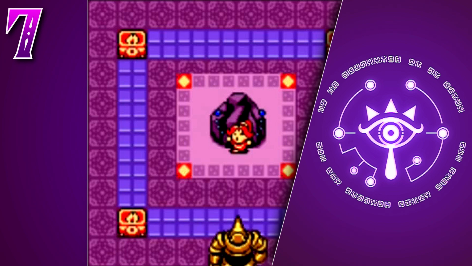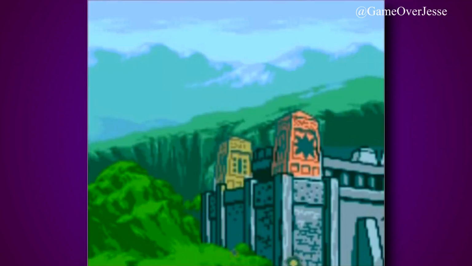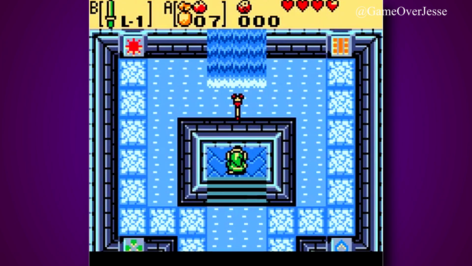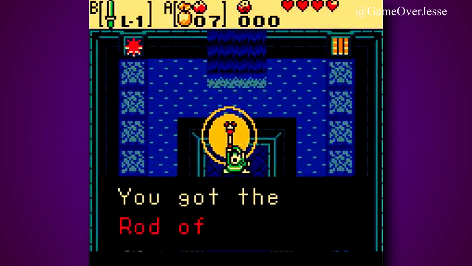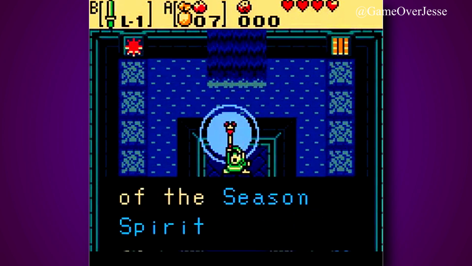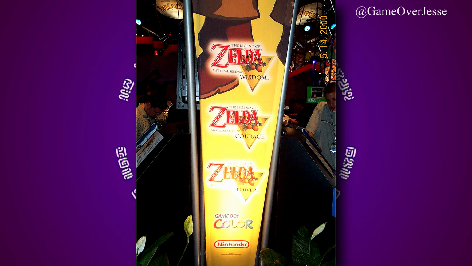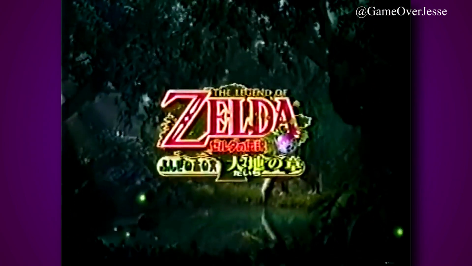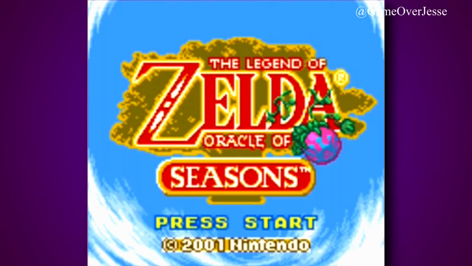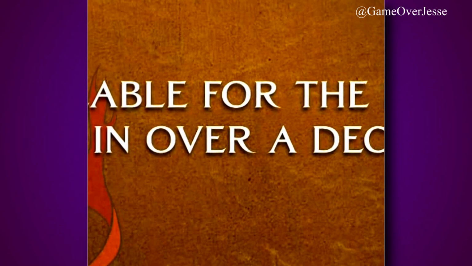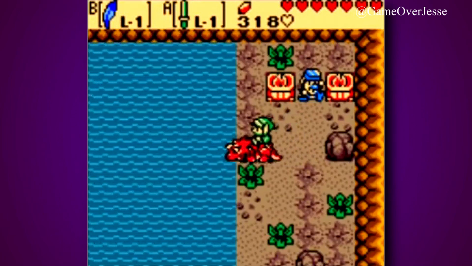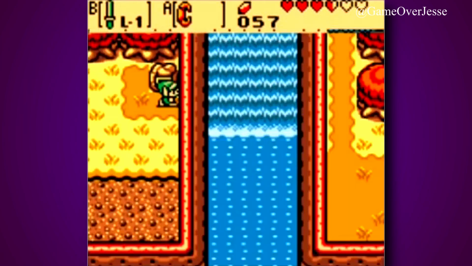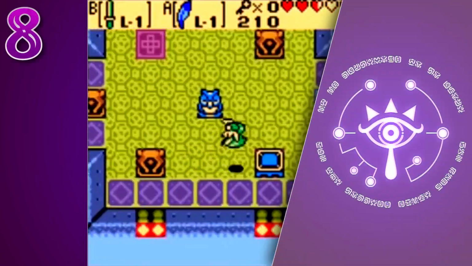7. Oracle of Seasons. Both Oracle games are very closely linked with development, but they still have their own unique cut content. Oracle of Seasons was about half finished when the decision was made to scale back to just 2 games. The cancelled third game had a lot of its ideas combined with Oracle of Seasons, as the Rod of the Four Seasons was meant to be Mystical Seed of Courage's special item, but when it was cancelled, became used in Seasons. It all gets a bit confusing, but essentially Oracle of Seasons is more of a mix of ideas they had for Mystical Seed of Courage and Mystical Seed of Wisdom.